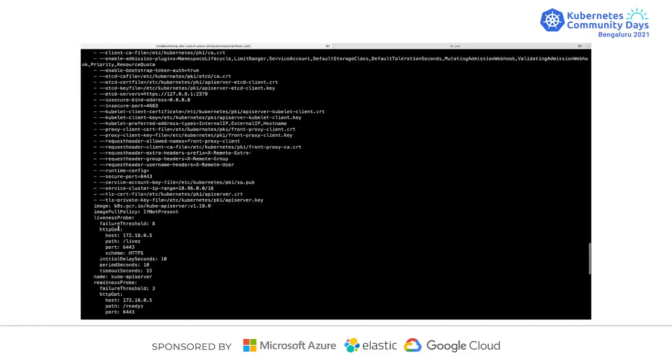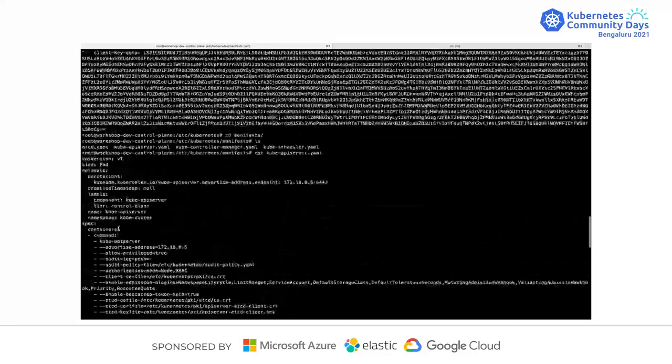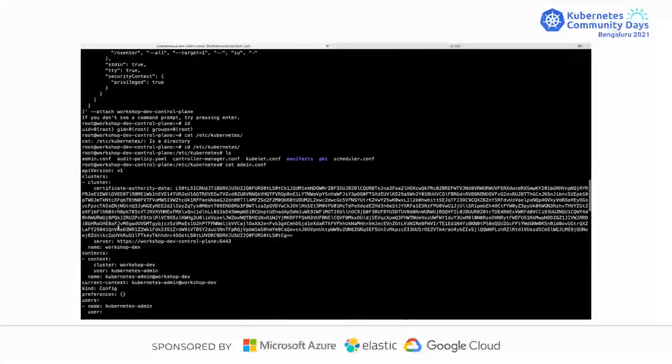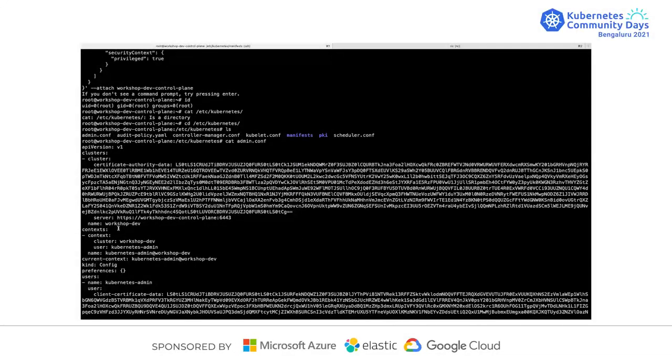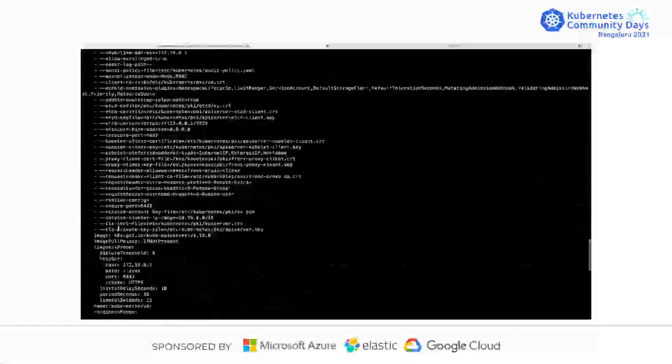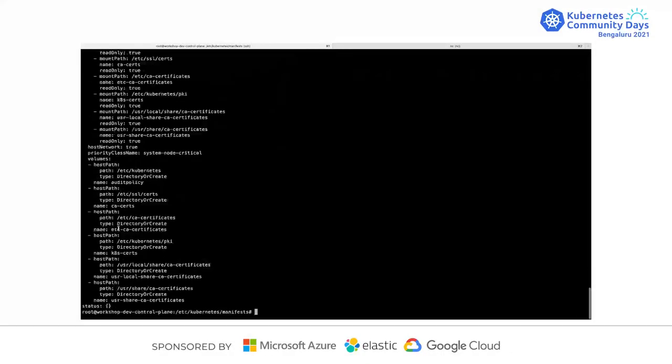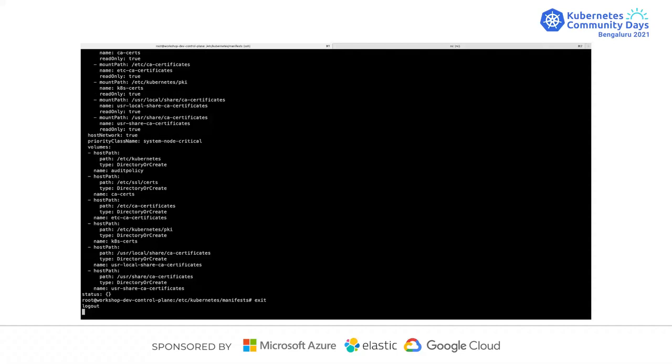It will give us the complete configuration of the Kubernetes API server. So there are a number of things that an attacker can do if they can gain access to the underlying host or the underlying node. So let us exit from here.